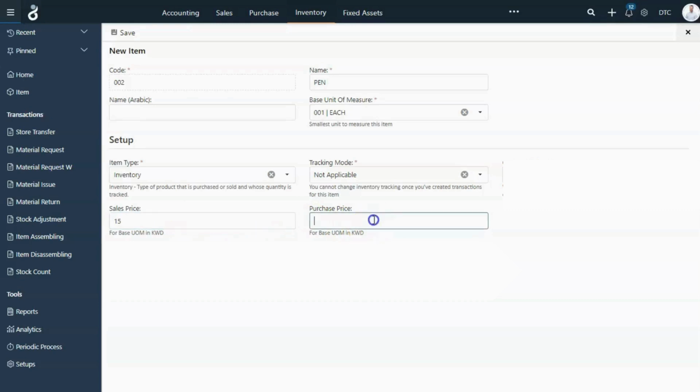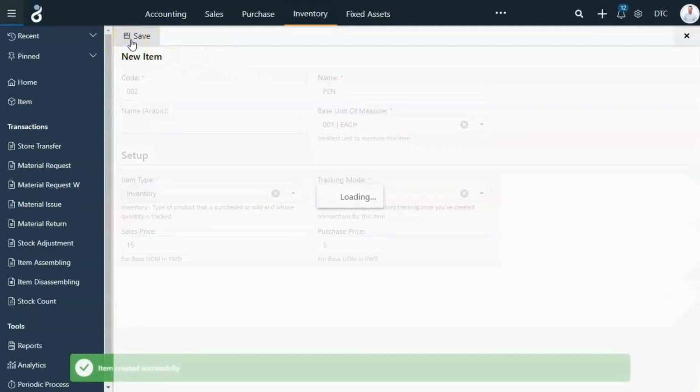Specify selling price and purchase price. These prices will automatically be reflected when you create a sales invoice and purchase transaction. After adding all these details, click on the Save button. Once you click on the Save button, a new window will open.